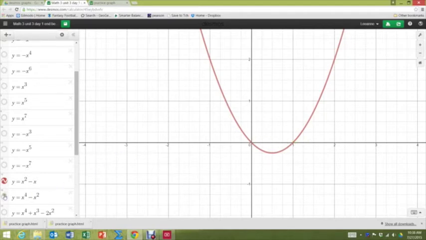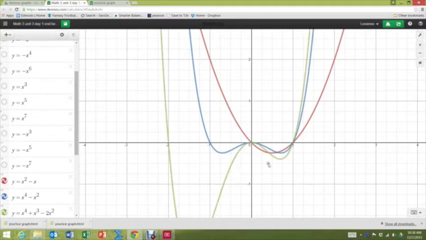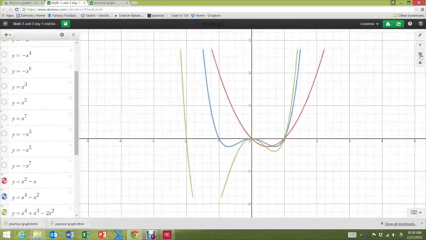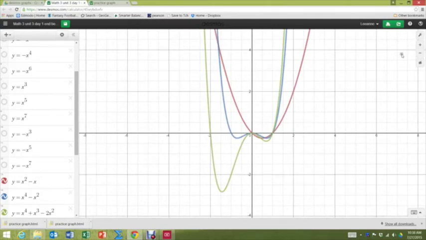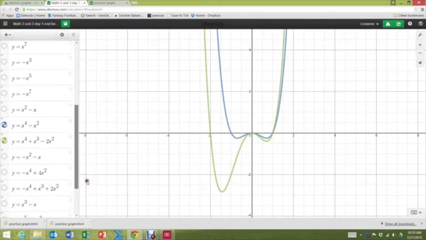If we add another graph, this x to the 4th has some interesting stuff going on, and here's a more wild and crazy x to the 4th. I think I want to make that bigger so they can see better, and I'll turn off this squared. So these are both x to the 4ths with an extra term. It's a binomial, and so they don't all look just like a perfect W. Some of them are kind of asymmetrical. And so it gives them a chance to explore.